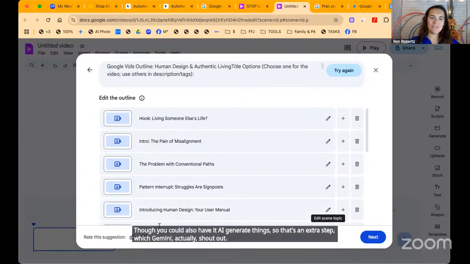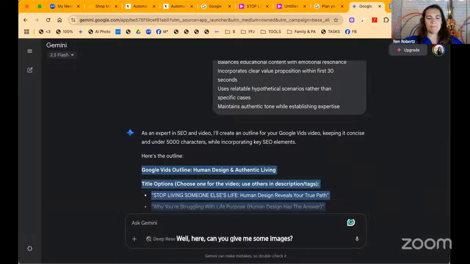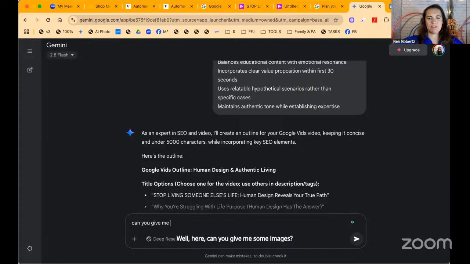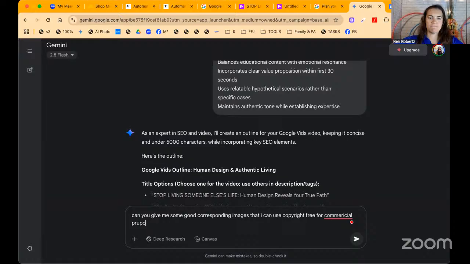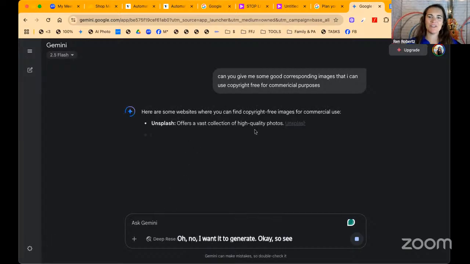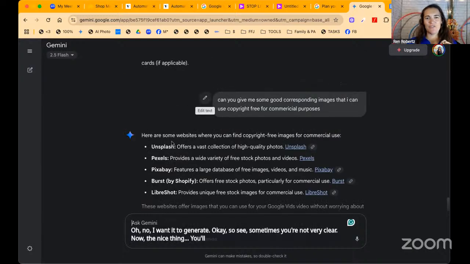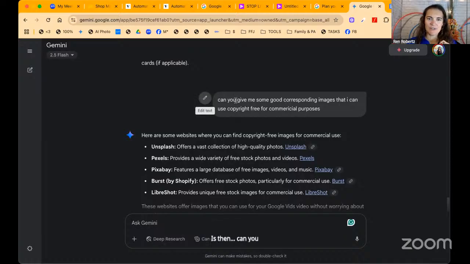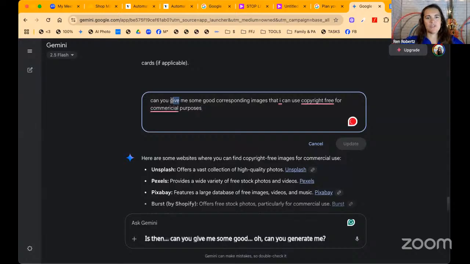Oh, here, can you give me some good corresponding images that I can use copyright free for commercial purposes. Oh, no, I want it to generate. Okay, so see, sometimes you're not very clear. Now, the nice thing is, if you hover over, you don't even know it's an option unless you hover. Is then, can you give me some good, oh, can you generate me? Can you create?